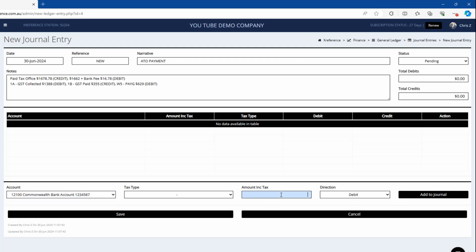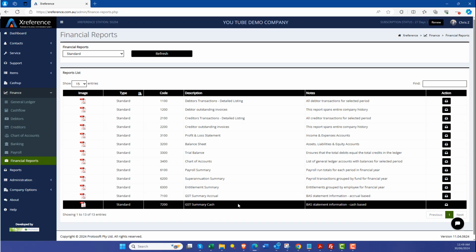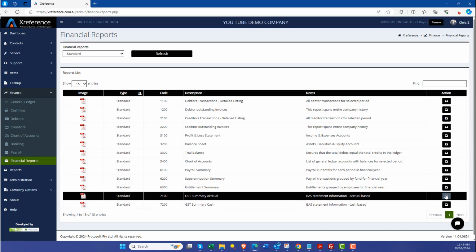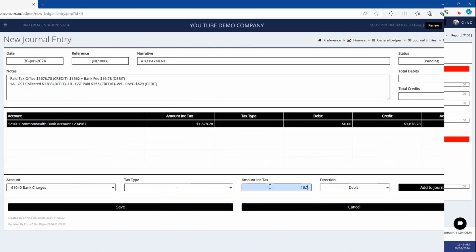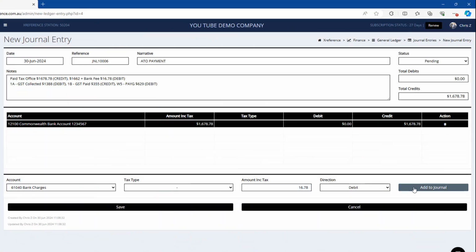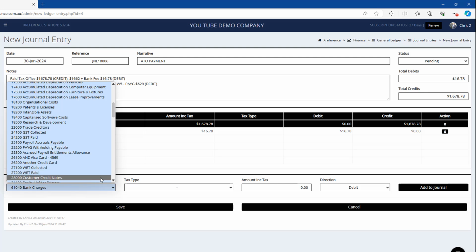Typically, an ATO payment is made with a credit card, resulting in a bank charge, which will be included in this journal entry. In the ATO portal, we will copy the values from finance reports, 7,100 or 7,200, depending on whether the activity statements are accrual or cash-based. The four elements are bank charges for the credit card fee, GST paid, GST collected, and the bank account payment. If you also use payroll, there should be a fifth one for PAYG withholding payable, which is a debit entry.